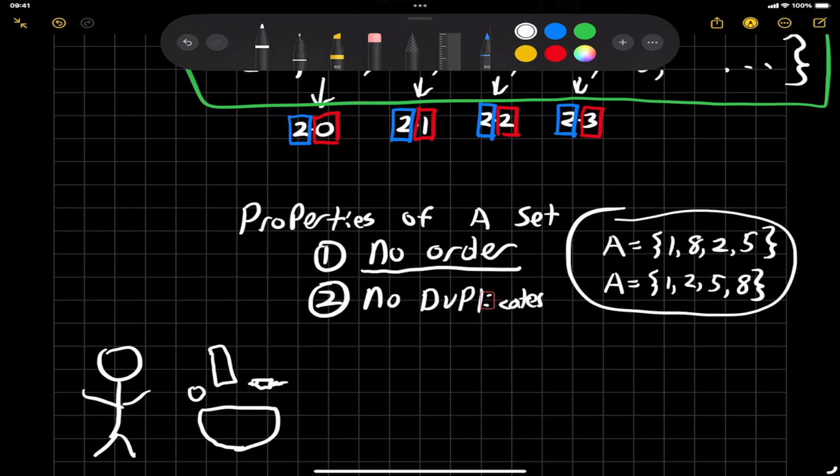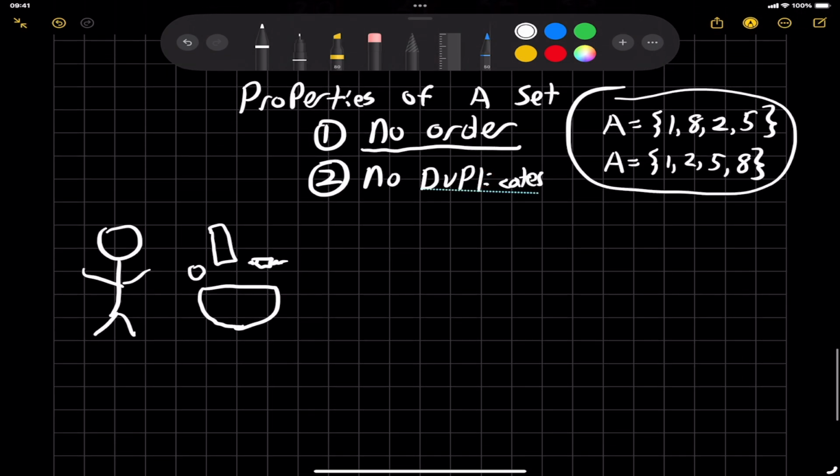Now this can actually go kind of deep. So there's no duplicates. This needs to be described. This needs to be explained. So we have set A, and we said that that had the numbers 1, 2, 5, and 8 inside of it. And I got my closing braces. We got our closing braces.